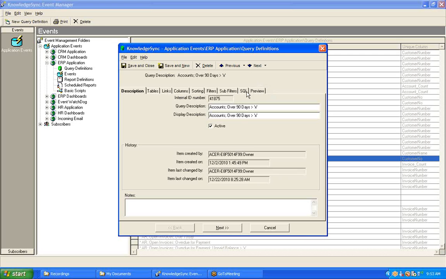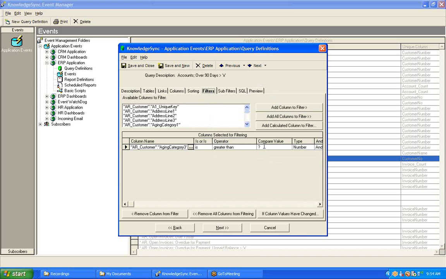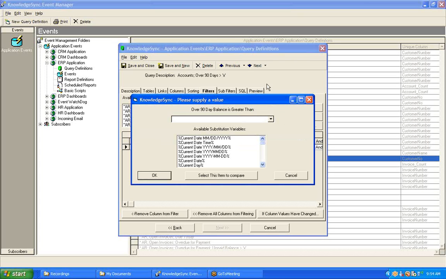The Preview tab is the very last tab in the Query Designer, and when you select it, the first thing that KnowledgeSync does is check to see if your query has any parameter-driven filters. A parameter-driven filter is one that has a question mark in the compare value, such as you see here. So when we preview this query, we are going to get prompted to specify a 90-day balance.